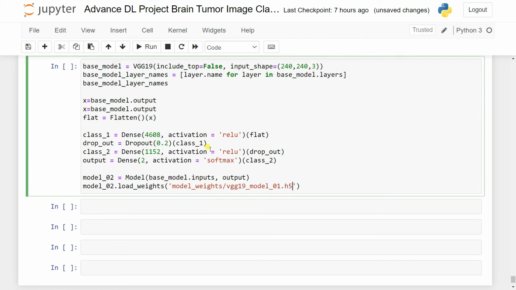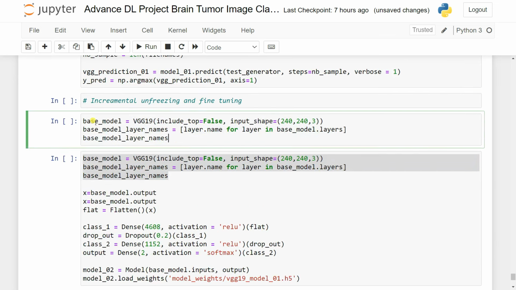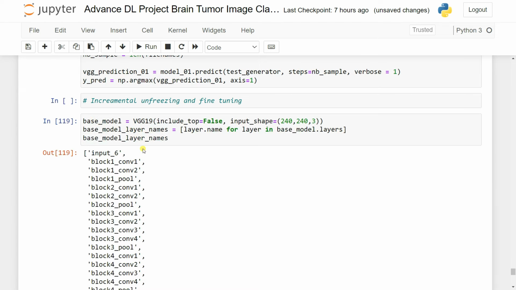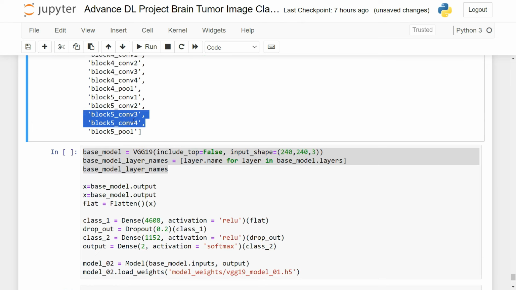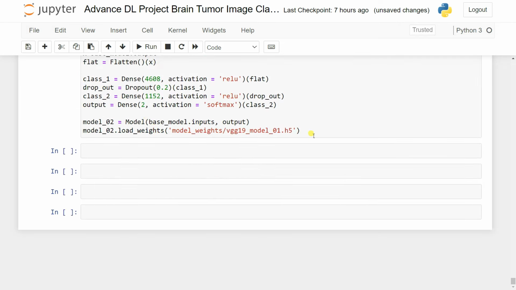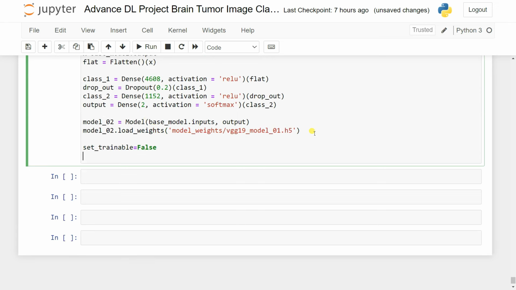Now from the full convolution block of the base model layer, let's copy this out, add another cell and paste it. Now you can see from the base model, I am simply going to remove these two blocks, block number 5 convolution 3 and block number 5 convolution 4. So first I am going to set trainable equal to false. By default, I'm making trainable the false mode.